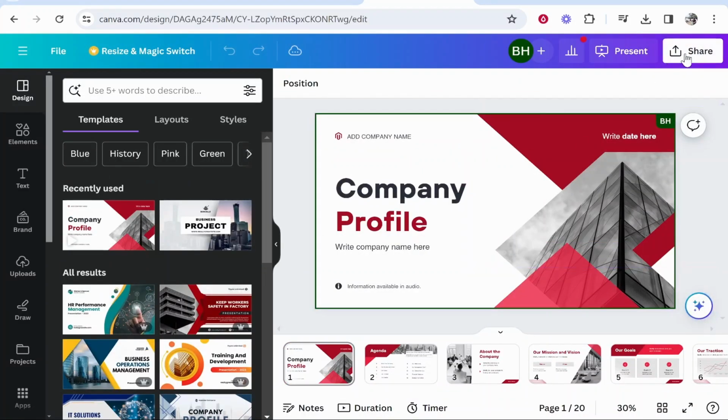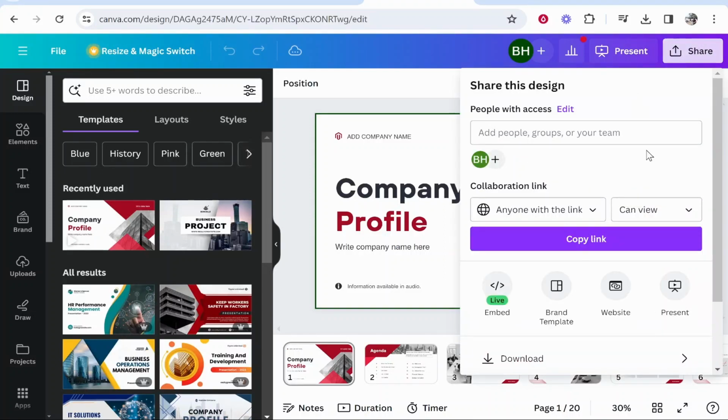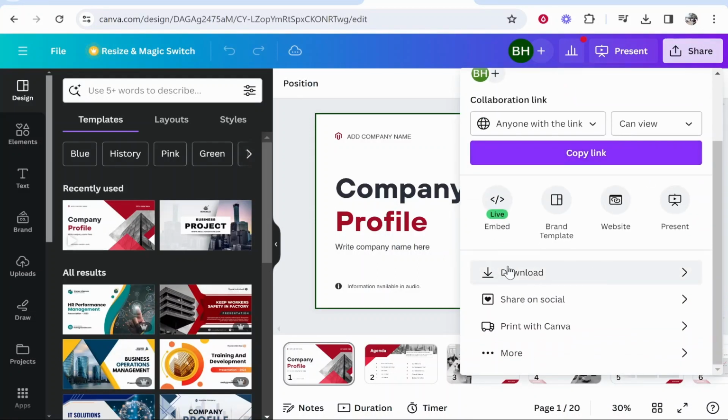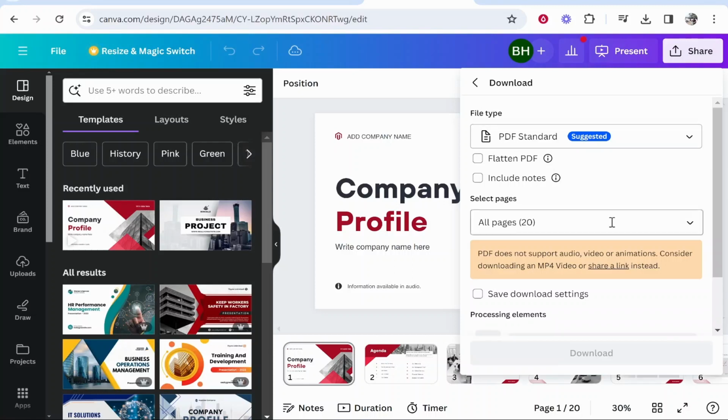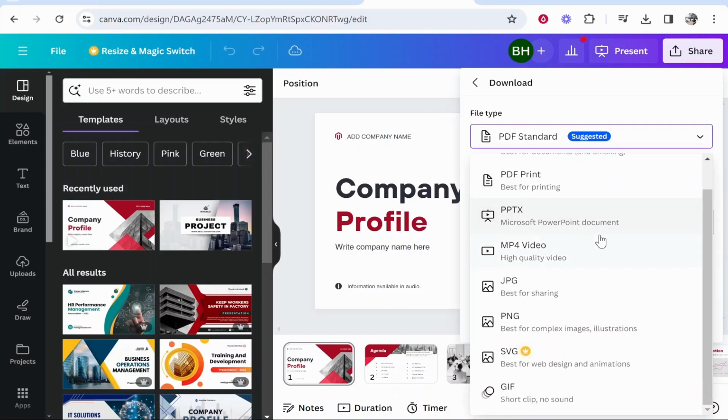Now we can go ahead and click on share in the top right hand corner, and then once you've done that, go ahead and scroll down until you see download. Once you click on that, you can then go to the file type. You can then change the file type to PPTX.